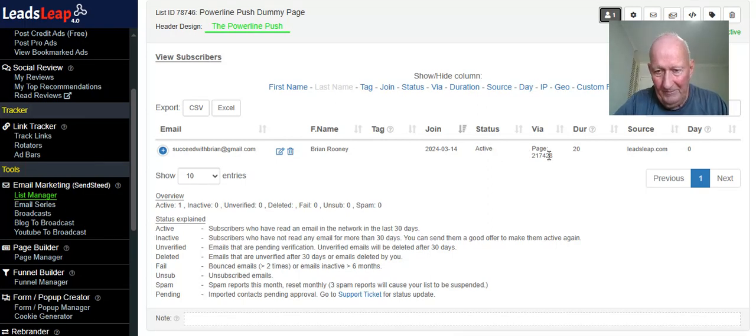It comes via whichever page I came through. That's the number of the page, the capture page, and Lead Sleep. How long I watched it for, 20 seconds. And there's a whole lot more stuff over here that you can never read as well.